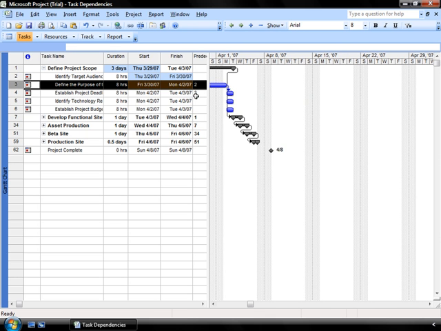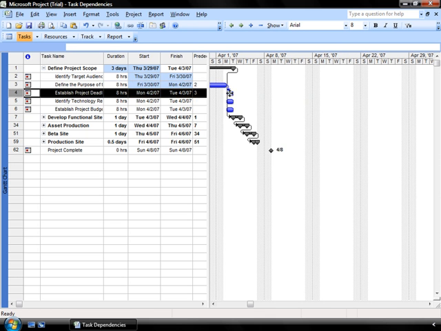A final way that you can link between tasks is to select the predecessor task, select the successor task, and using your icons at the top on your toolbar, use the link icon that will connect the two together. Next, we'll take a look at some of the different types of task constraints that you can use within the task dependency grouping.